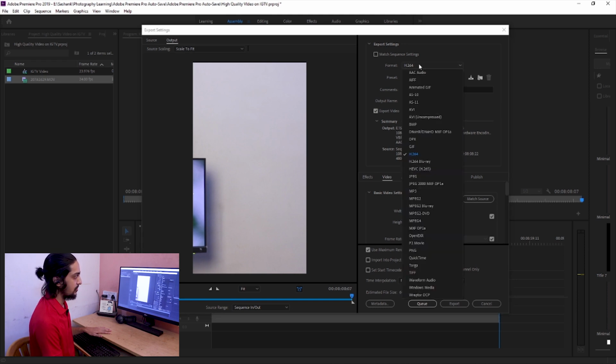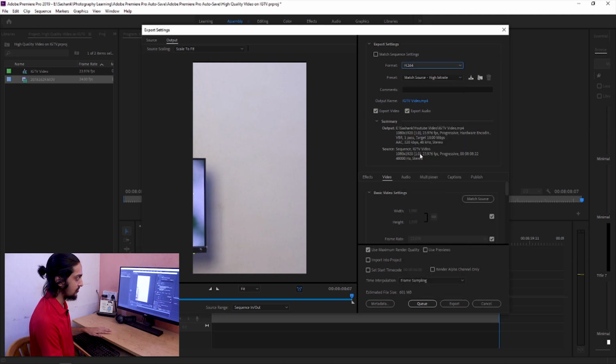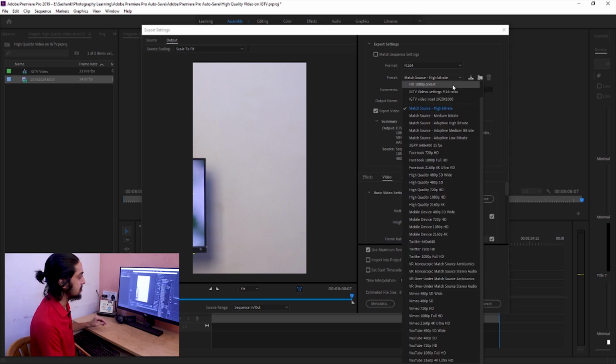Here you go to Format and select H264, and there are certain settings that you need to follow. For the perfect HD high quality IGTV video, just follow exactly whatever settings I am doing. You will get a high quality video that you can post on IGTV. Do not make any changes to the settings. Go to the preset below, and you can select any of the presets here, because we are going to customize all the presets present here anyway.